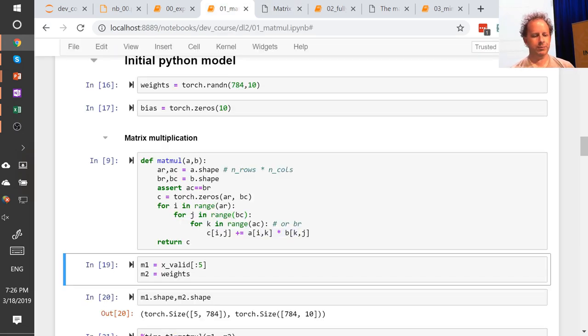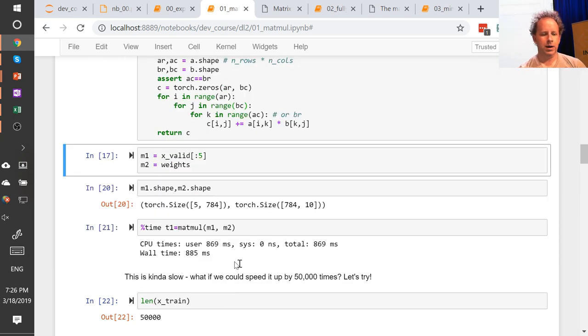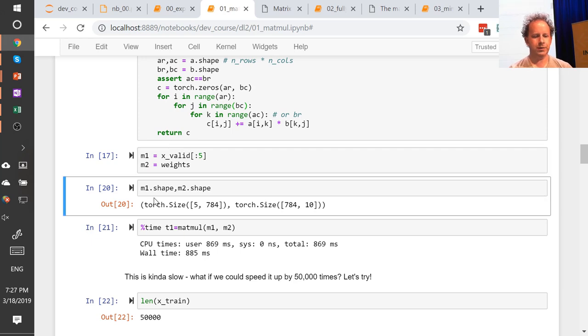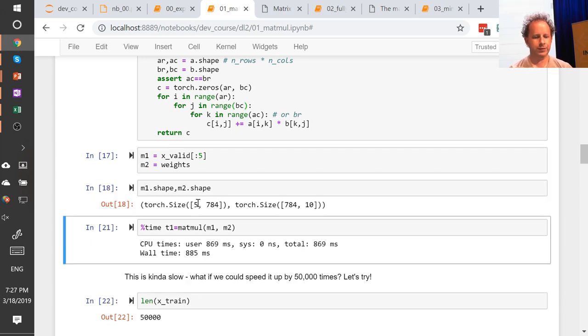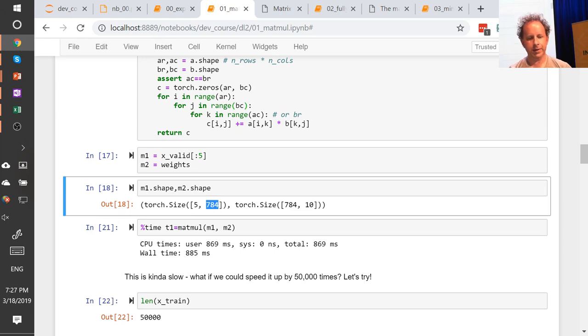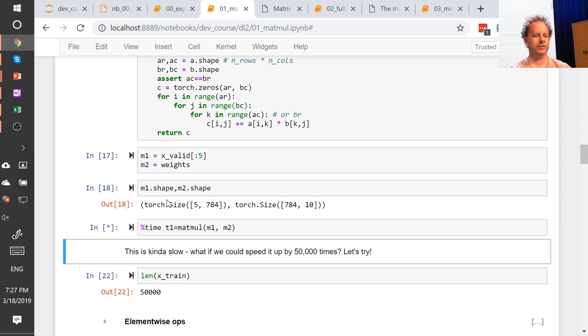So let's create a nice small version. Grab the first five rows of the validation set. We'll call that M1. And grab our weight matrix. Call that M2. And then here are their sizes: 5, because we just grabbed the first five rows, 5 by 784, multiplied by 784 by 10. So these match as they should. And so now we can go ahead and do that matrix multiplication.